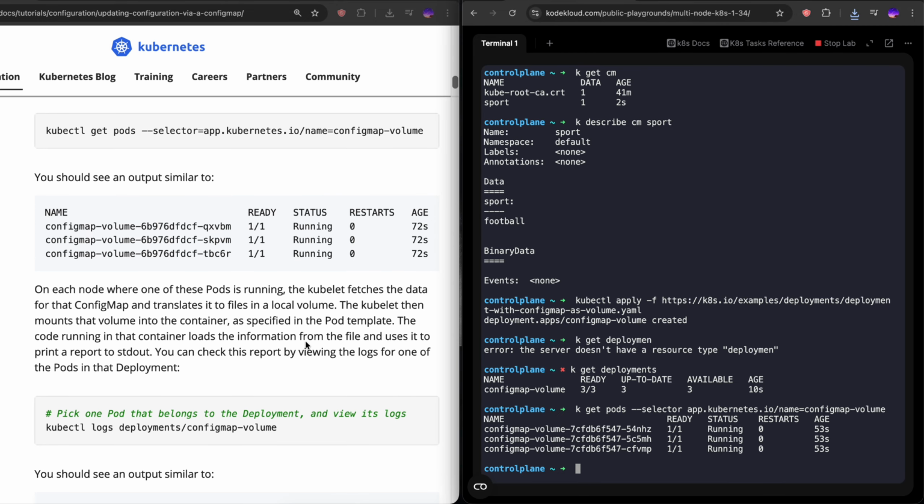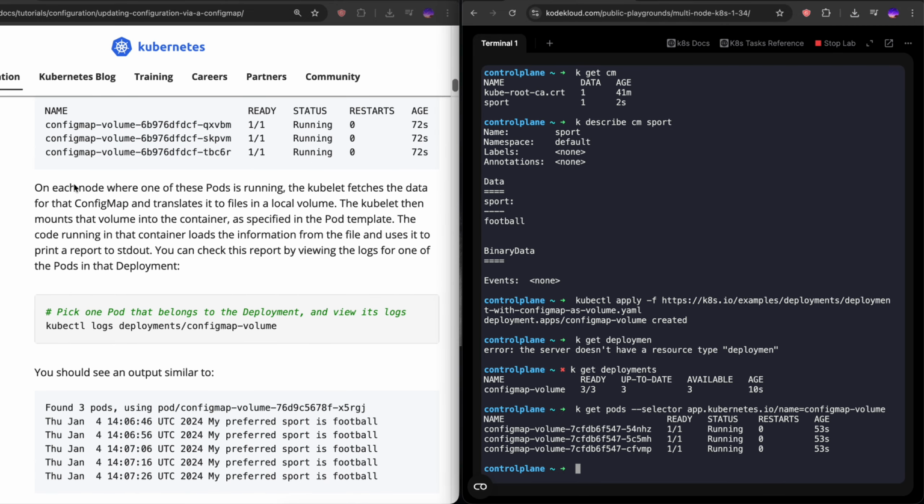Great. Now here we have some additional information. On each node where one of those pods is running, the kubelet fetches the data for that config map and translates it to files in the local volume. So this will be one file for each key in the data section. The kubelet then mounts that volume into the container as specified in the pod template. The code running in that container loads the information from the file and uses it to print a report to standard output.